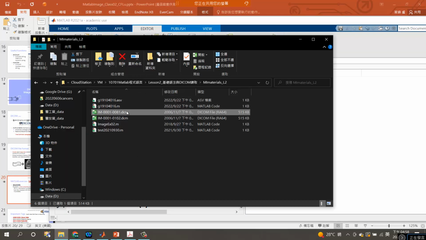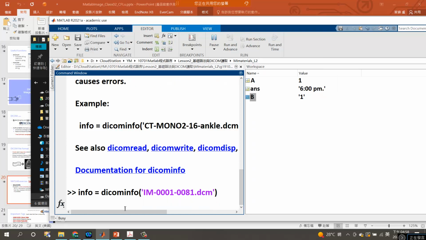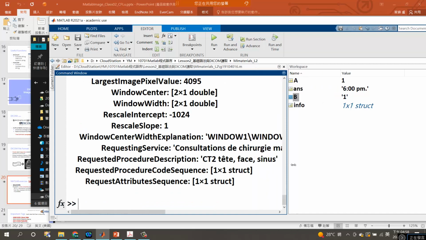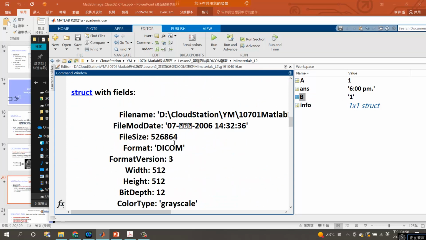But anyway, you can try to read one of the files right here. Do remember you should copy the extension. You cannot omit it, okay? Like this one, and press the button. What will happen? Just wait. You will see a lot of information from this Dicom file.